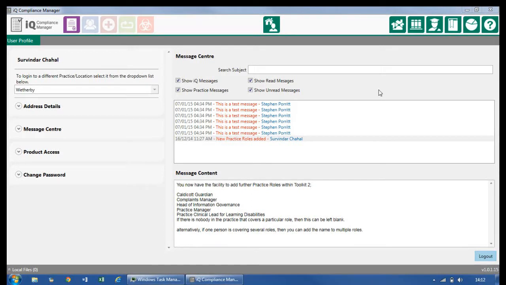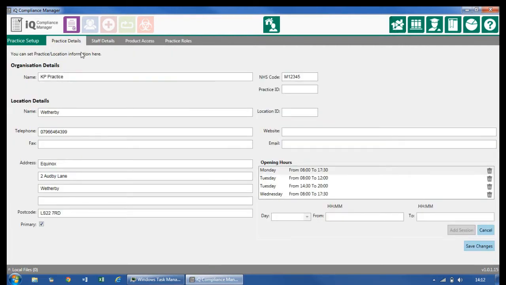The next step will be to go into the practice setup to set up your practice details and your users. So in the top right, if you choose the practice setup icon, you're presented with a screen here with 4 tabs. You have practice details, staff details, product access, and practice roles.